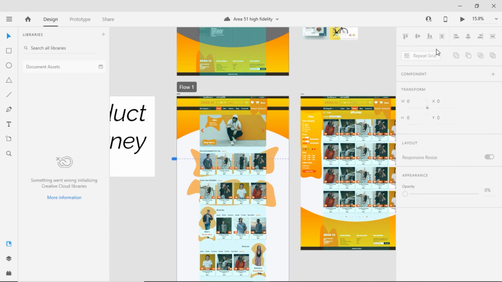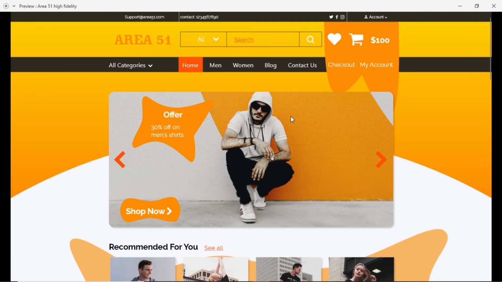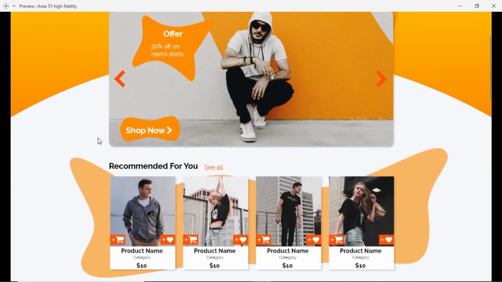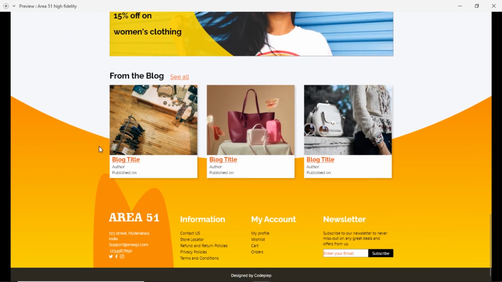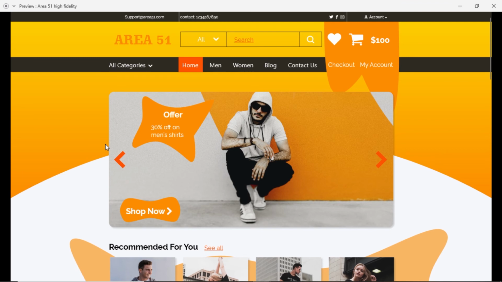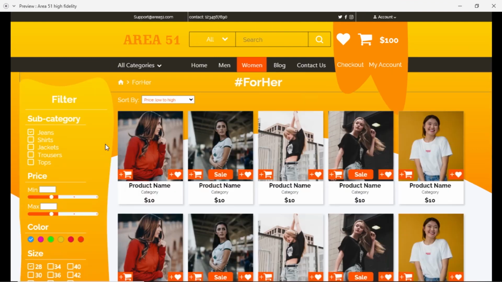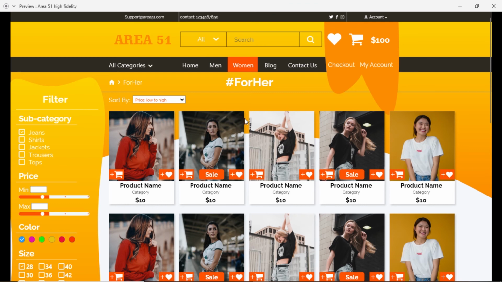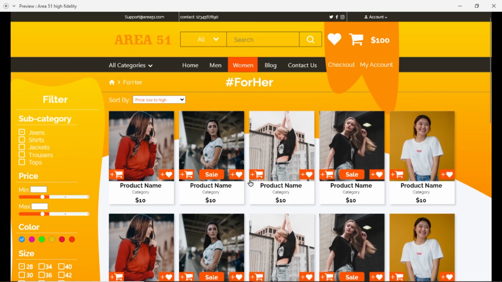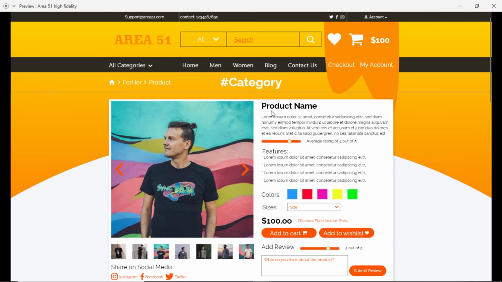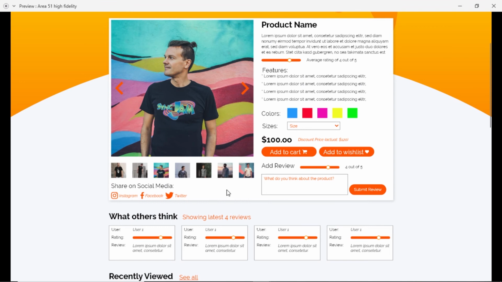So if I preview this, we can see we have a similar kind of page that we have designed. Then if we use the right arrow, it will get us to the next page. So this is my category page where we will have sort option, filters on the left, we have products, and if you observe I have used some sale buttons to inform that this is on sale. Then we have product page where we will have all these options from the wireframe. I have added some colors.